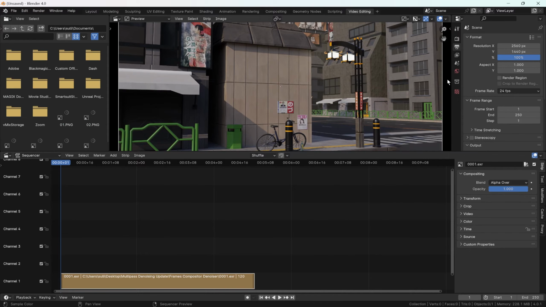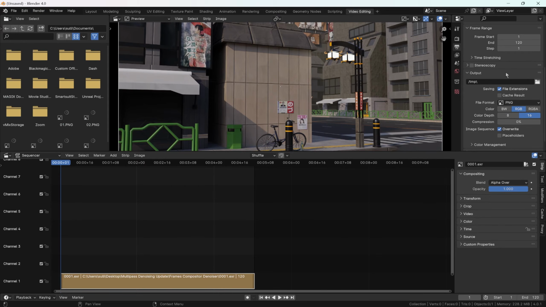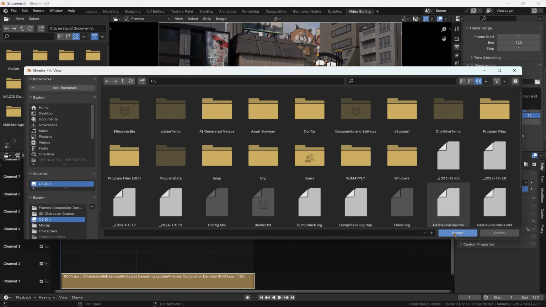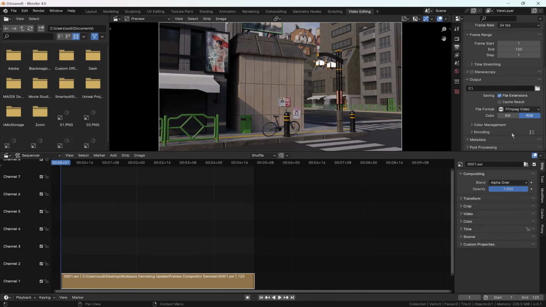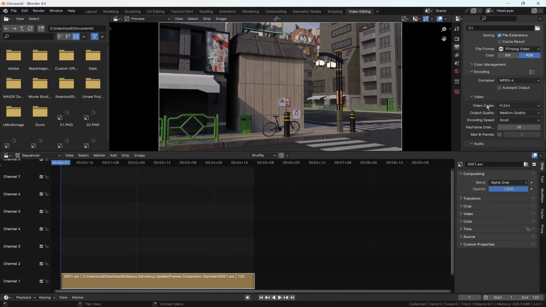Go to Output Properties, change End to match the number of frames you previously rendered. In Output, click the folder and choose where to save the video. Change the file format to FFmpeg video. Open the encoding menu and change the container from Matroska to MPEG-4. Make sure the codec is H.264.